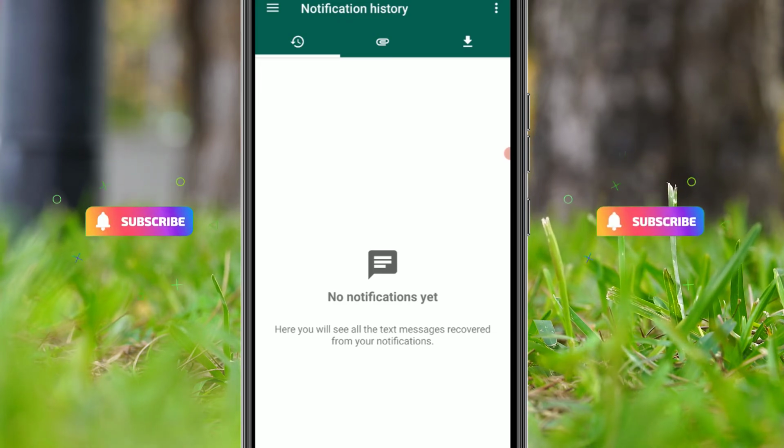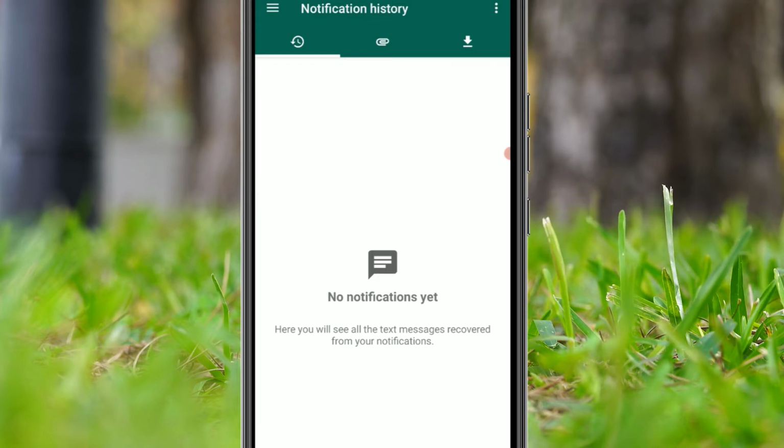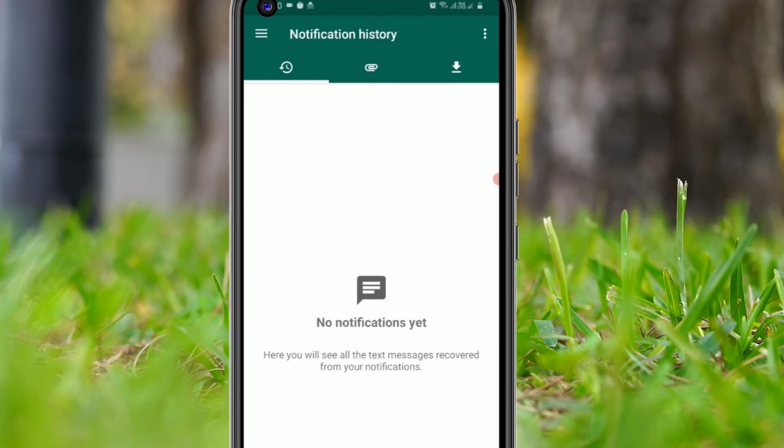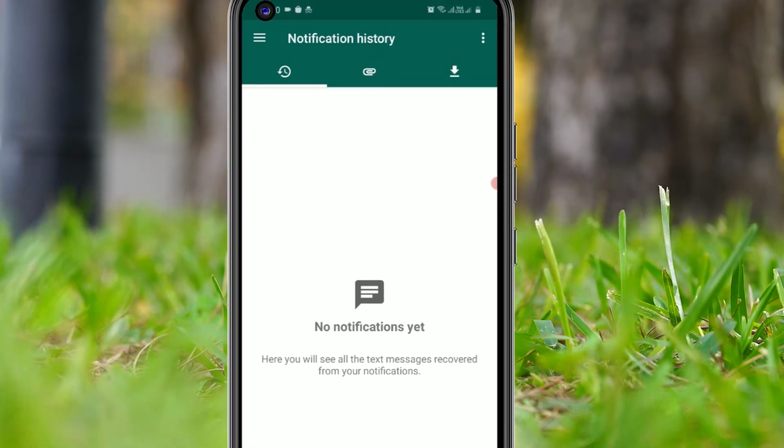That's it friends, this is how we can read the deleted messages on WhatsApp. As I suggested, first you have to use the notification history in the settings on your phone. If you don't find it in the settings, then you have to use this WAMR app.